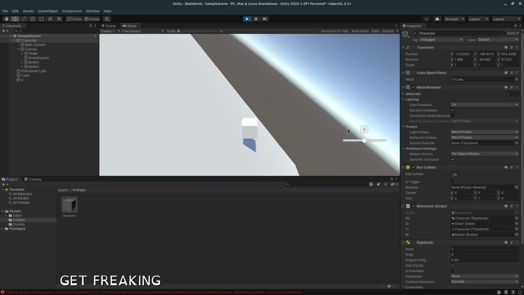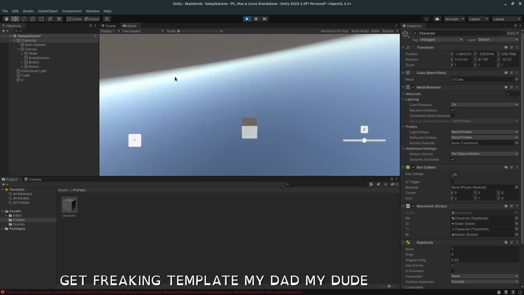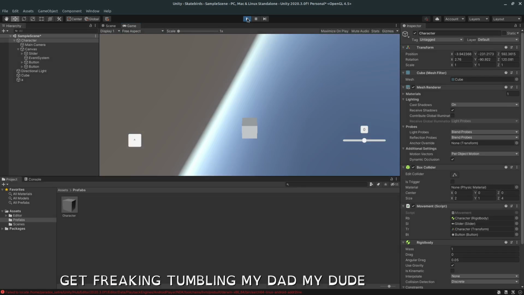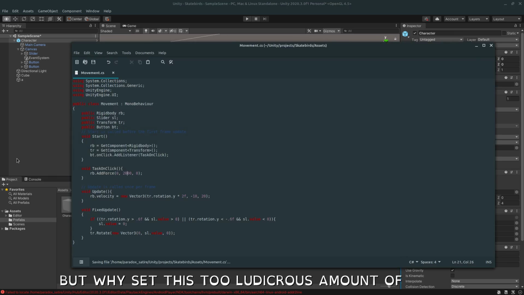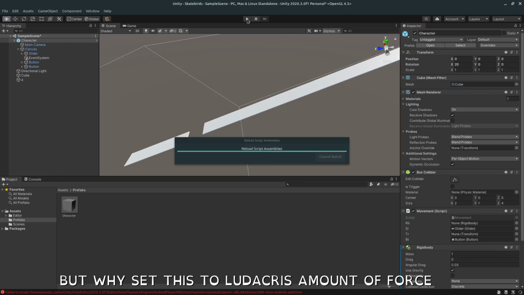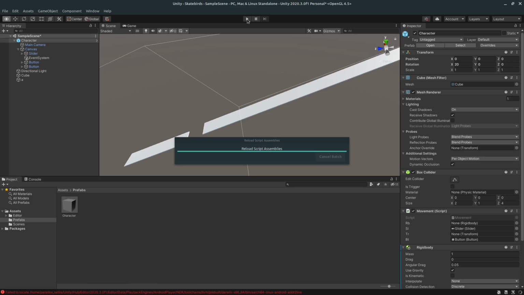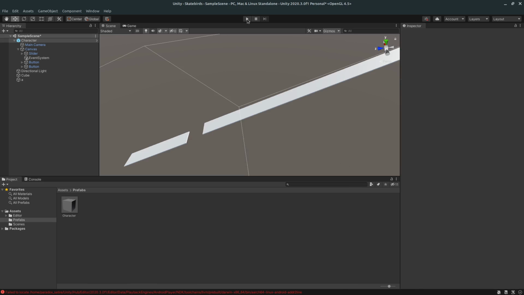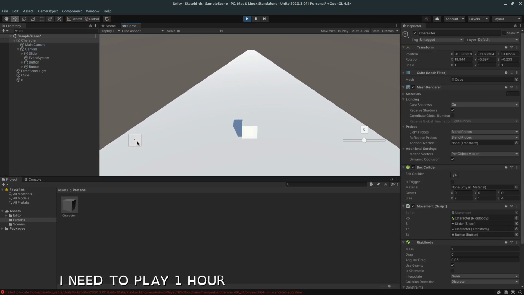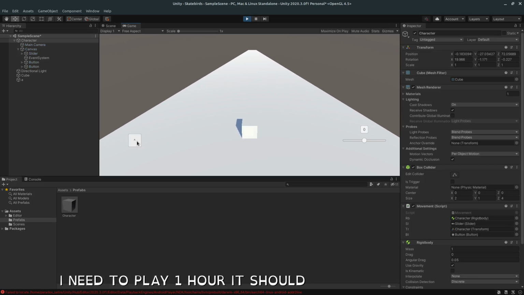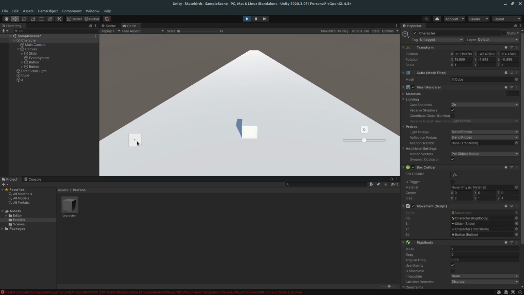Just freaking tumbling, my dude. But if I set this to a ludicrous amount of force, and hit play. Oh, 1 hour. It should attempt to fling up in the air.